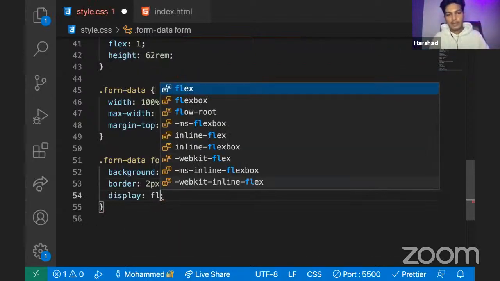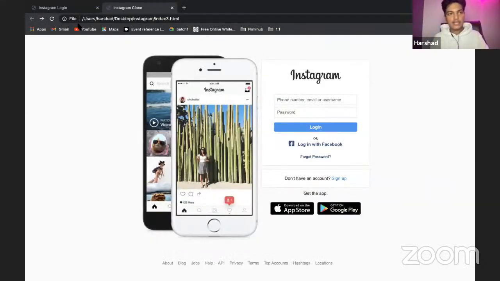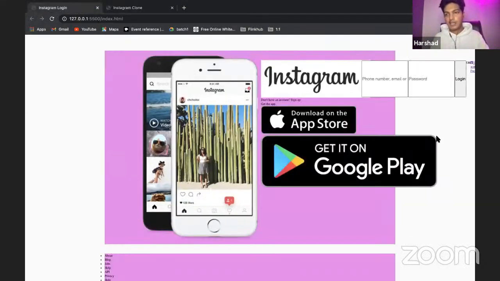So display, I can make it a flex. So when I say display flex, you can see everything is coming in this manner. Everything appears in this manner.